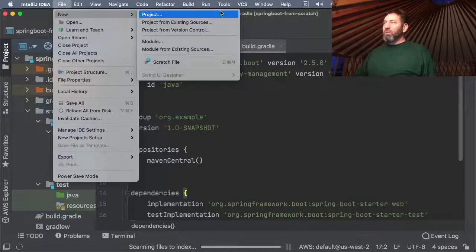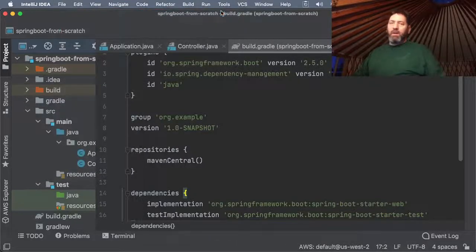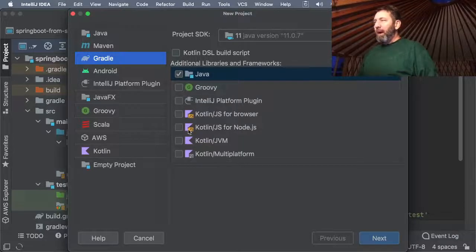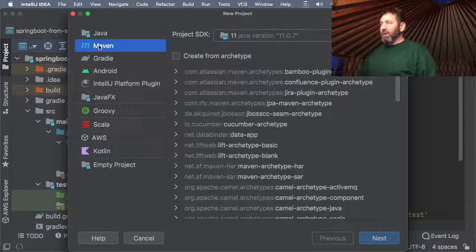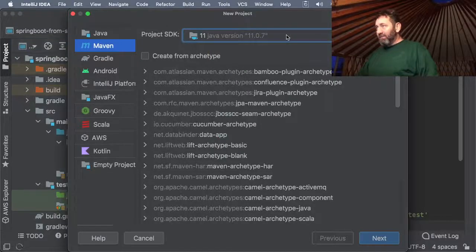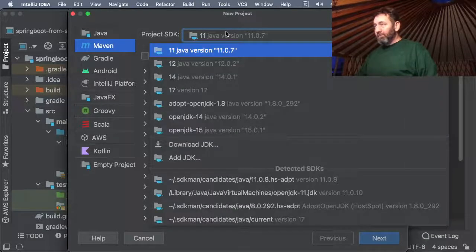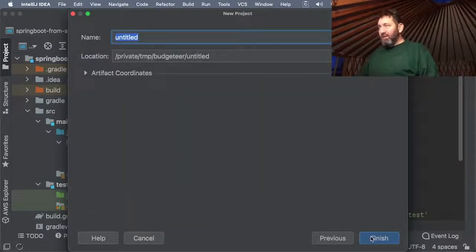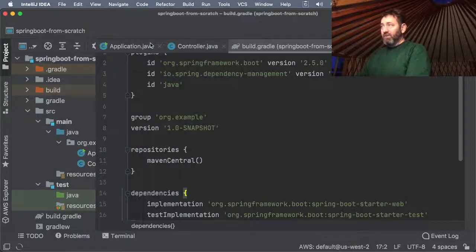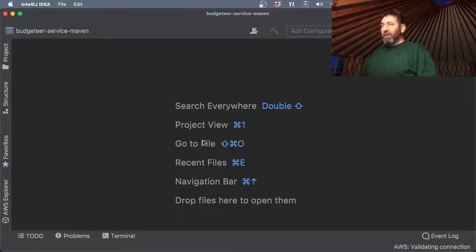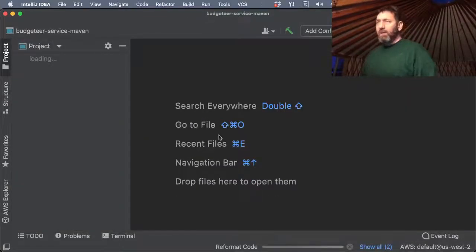So I'm going to create a new project. I'm going to create a new Maven project. So let's click on Maven, see if this will work. Let's stick with JDK 11. Click next. We'll call this budgeteer service Maven. New window. We'll make it go over the top. And here we go. It's loading.